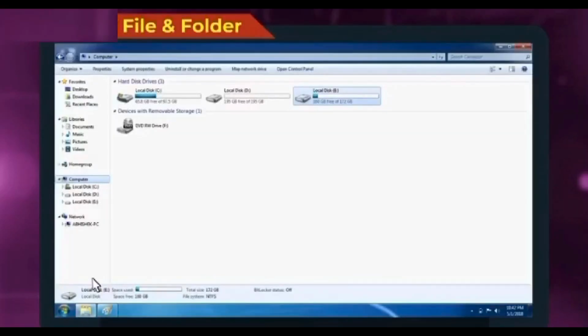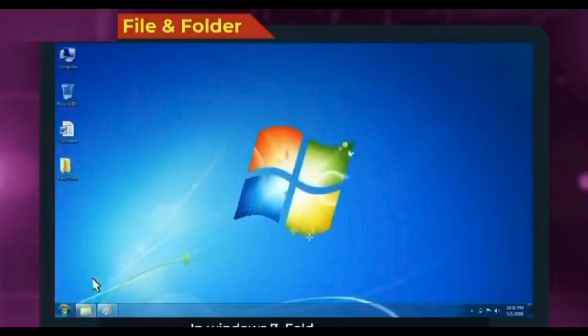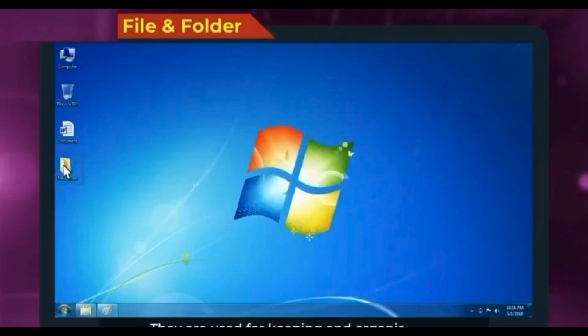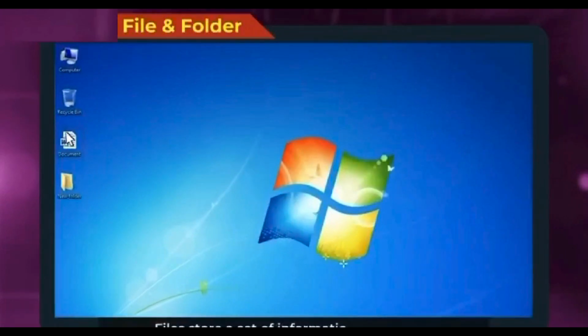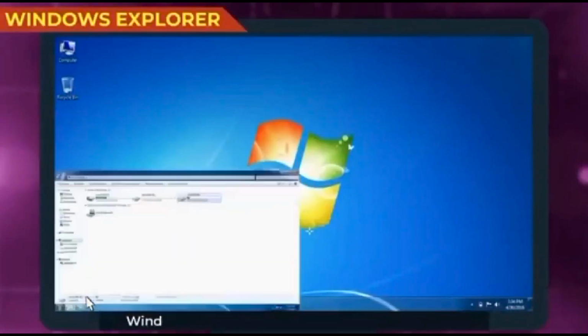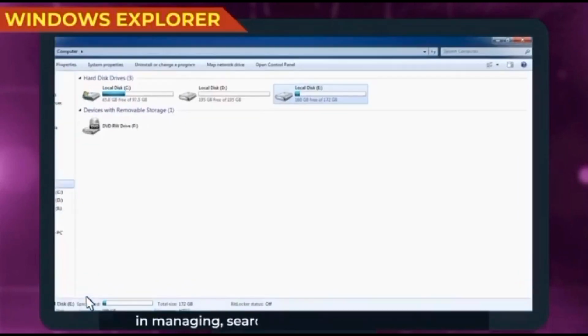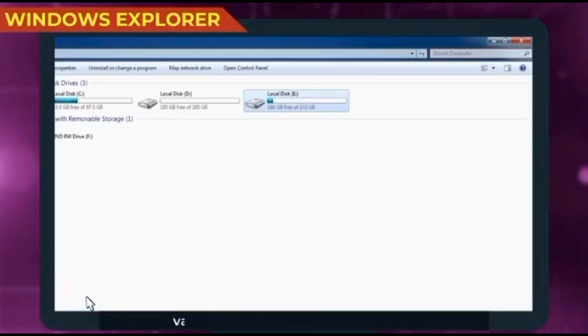A file and folder. In Windows 7, folders are same as containers used at our home. They are used for keeping and organizing files and folders under a common name. Files store a set of information under a name which can be used in future. Windows Explorer. Windows Explorer is a file manager which helps us in managing, searching, and navigating through various applications, files, and folders.